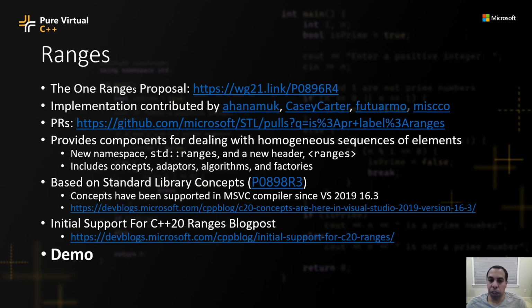Also, make sure to read another blog post that Casey wrote around the 16.6 timeframe about the initial ranges support in Visual C++. Hopefully, we'll get another blog post from Casey soon after 16.10 Preview 2 ships, or 16.10 Preview 3. Now, let's get to the demo.